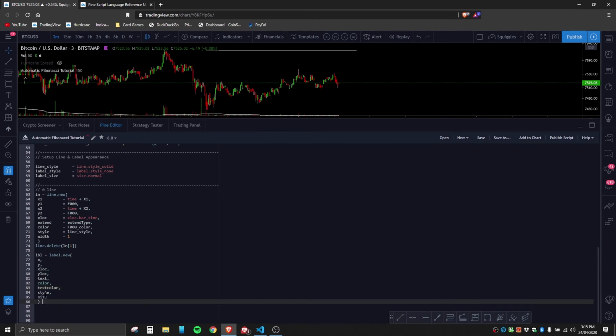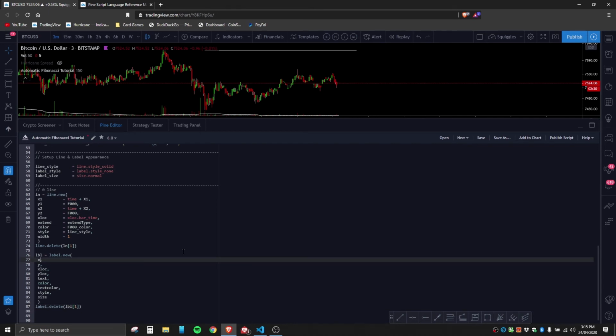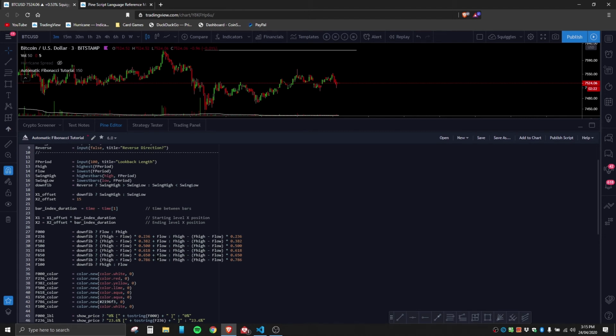And of course, once we've made a label, we'll need to be able to delete the label. So label.delete lbl previous version. Okay, so that's our label. Now let's fill in all the bits and pieces. So x, now our x location, 1, 2, 3. x will be up here somewhere. And it'll be, where is it?